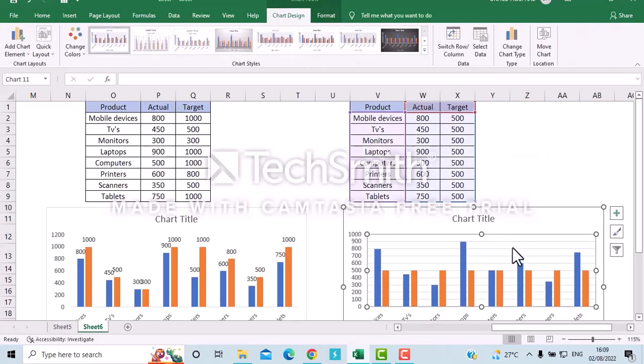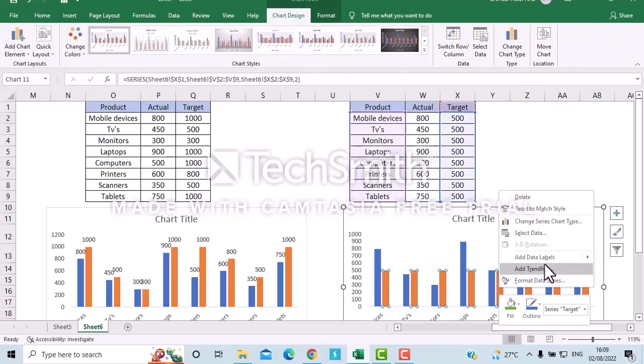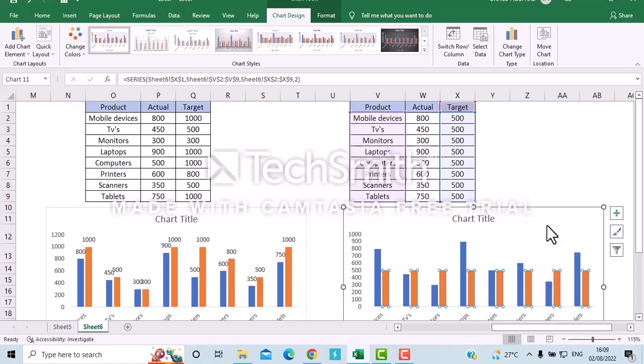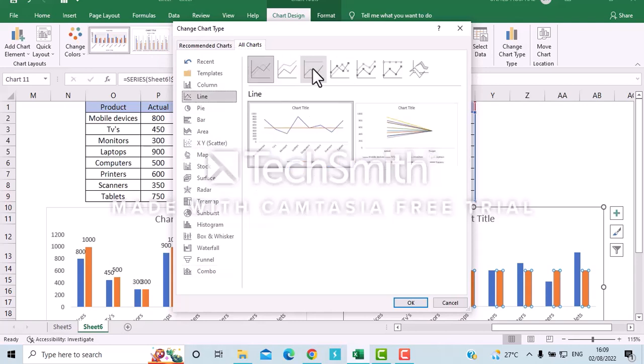So I'm deleting the grid lines. Just select the target line, right click over here. Here you are able to see change series chart type. Pick on that. Now I want to assign it as a line. So for that I'm assigning it as a line.